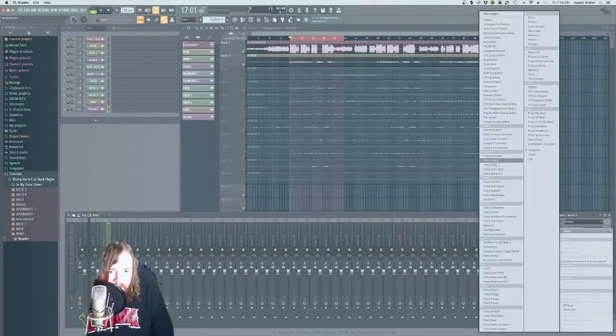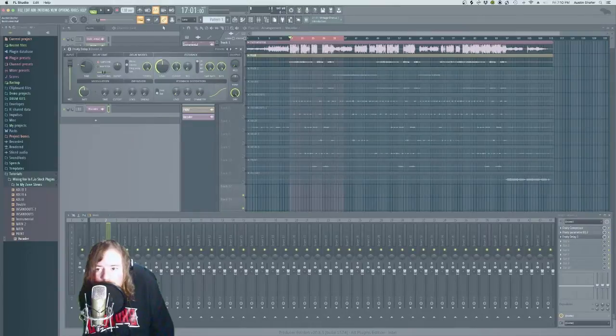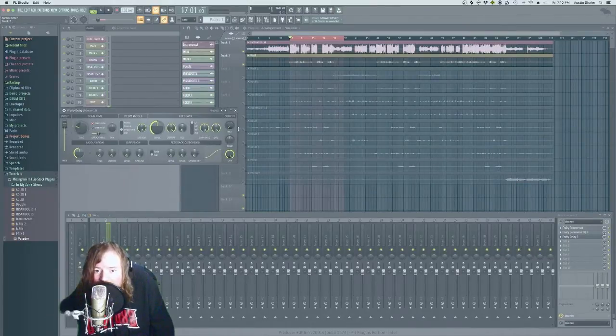I really like this Fruity Delay 3, and I'm just going to turn the wet knob down and I'm gonna set this to ping pong, and then I'm just gonna gradually bring it in and kind of find the sweet spot where it sounds good to me.